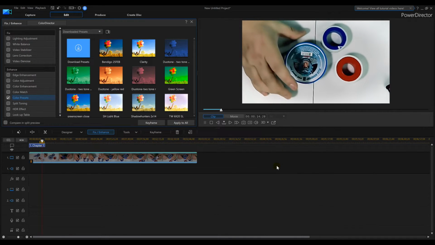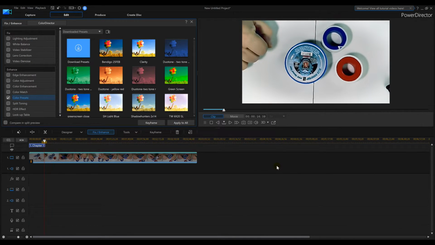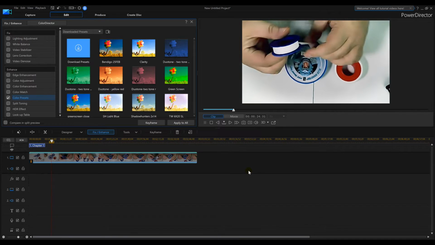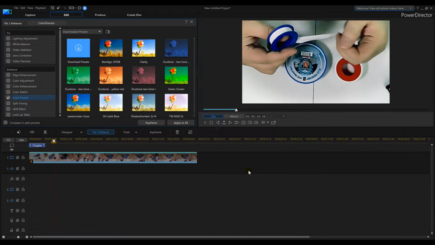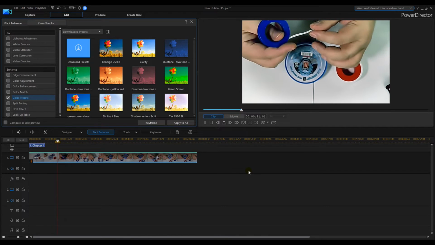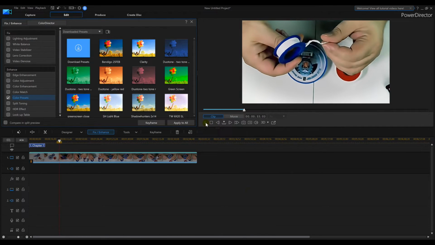Okay. So now all I got to do is go ahead and compile this or produce it. And now I've got somewhat of a workable video that was just horrible. ColorDirector allows you to really, really change the looks of your actual films.